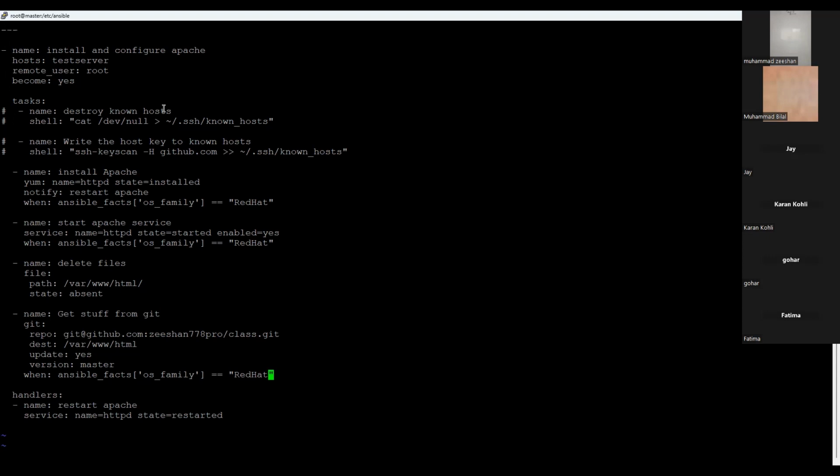Now you can ignore this condition. If Git is installed on Ubuntu, we can pull the website on Ubuntu also. But let's say Git is not available. Then this play will not work. So first, we will install Git on our remote machines, and then we can pull the repository from Git.